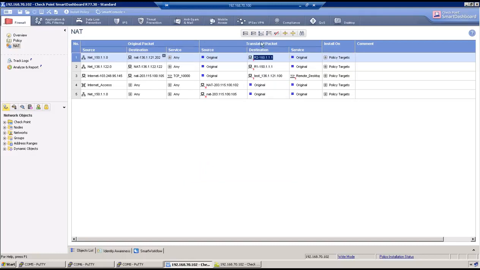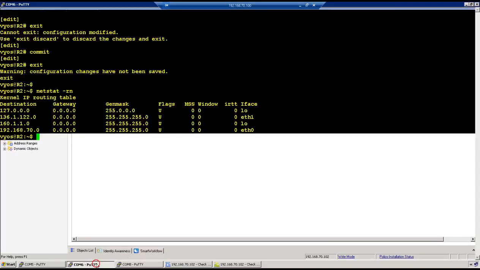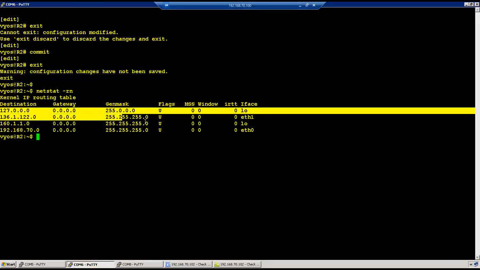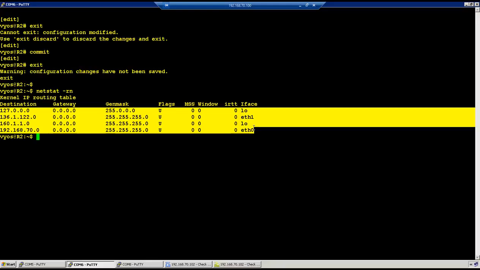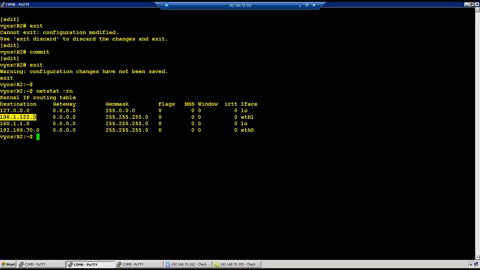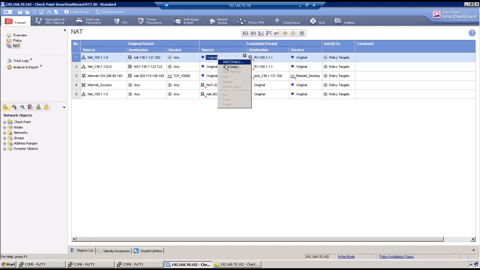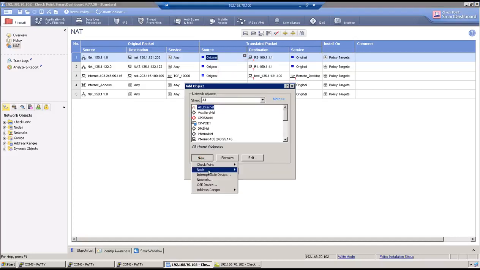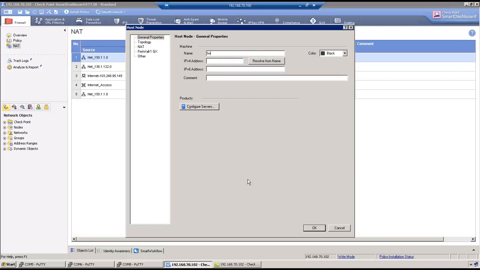Now we need to translate the source IP address as well. Why? Because this R2 also does not have any route. So R2 doesn't know how to respond, how to reach back to the 150 address. This R2 can talk to only the 136.1.1.2 network. So what we can do is right click, add hide, new node host, fw-136.1.1.2.102. That's the firewall interface address. We can do source NAT from this IP address. Perfect.